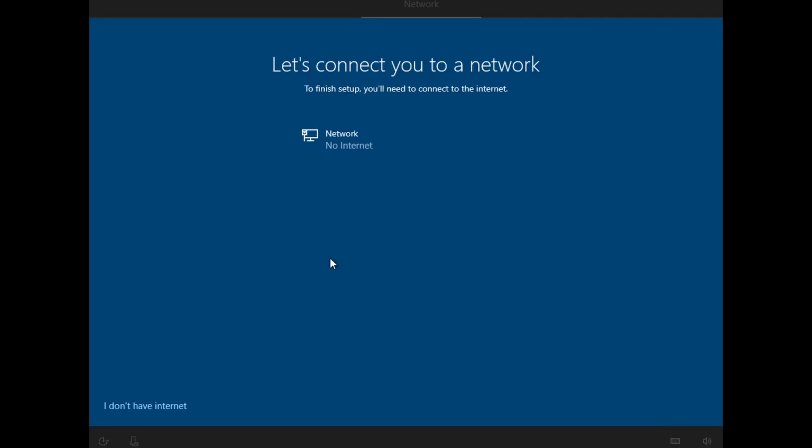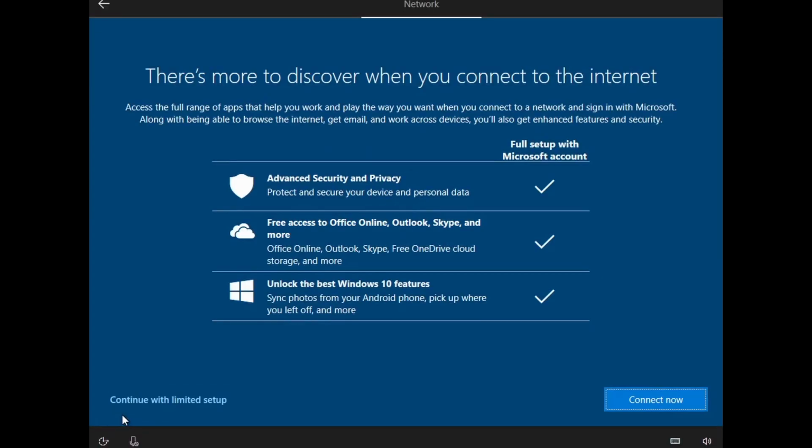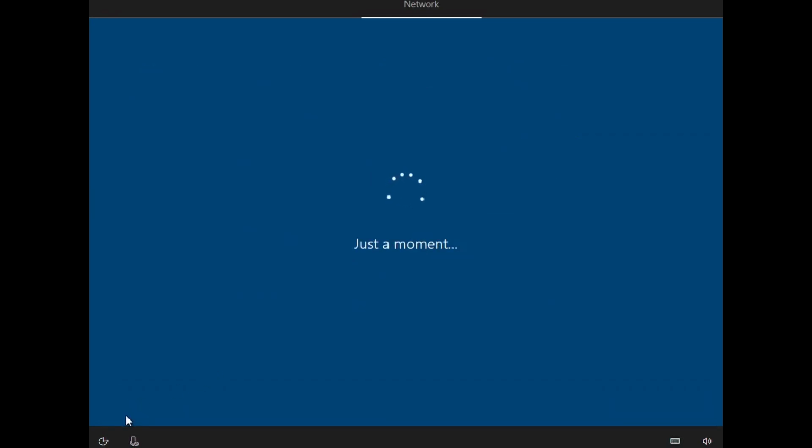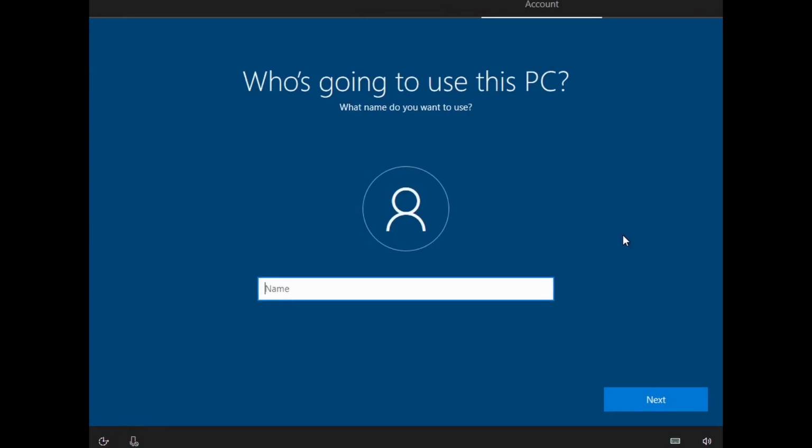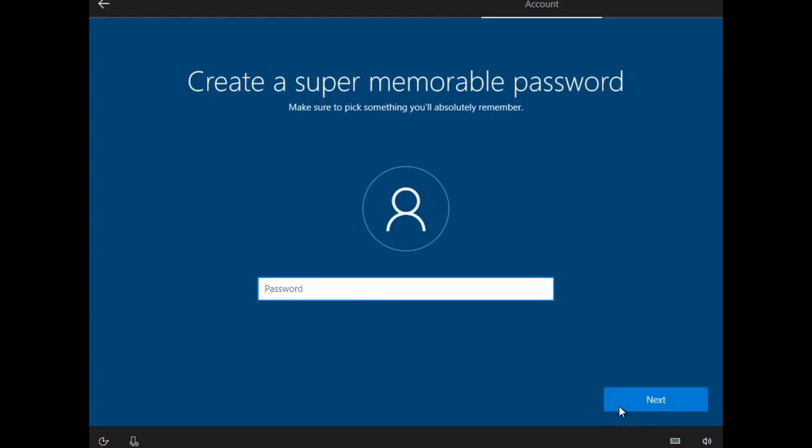Now, this is where I would say I don't have internet, because you probably just want to make a local account. You don't want to make a Microsoft linked account for a VirtualBox, because, you know, it can be risky. So just click I don't have internet. Now you can click continue with limited setup. Alright, now you can make a name. PC, and you can put a dash there if you want. Now, I'm not going to create a password, but you can.